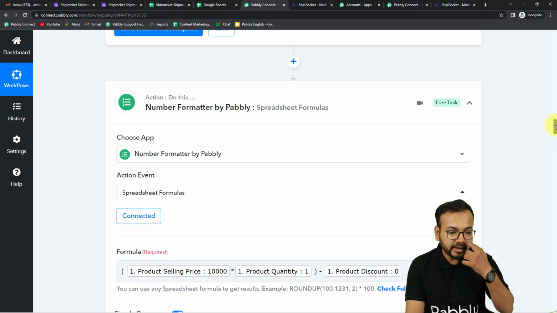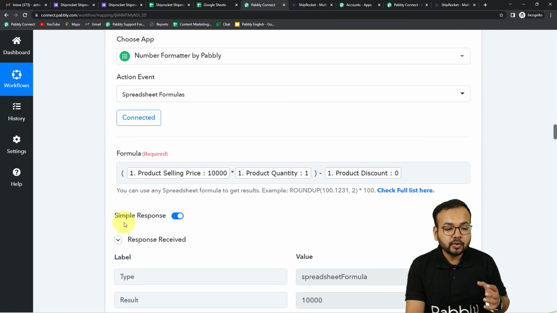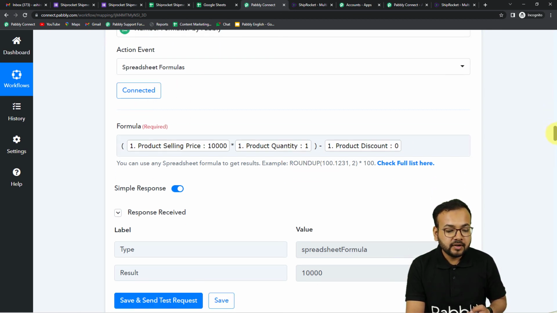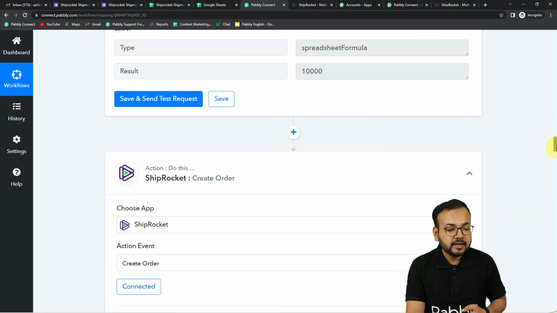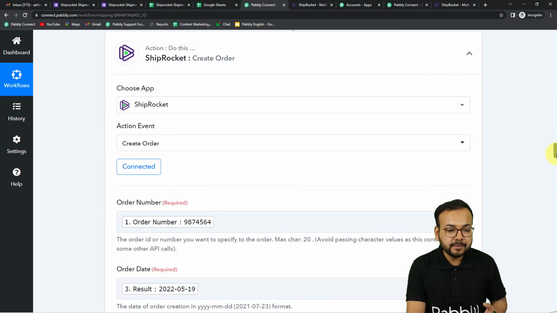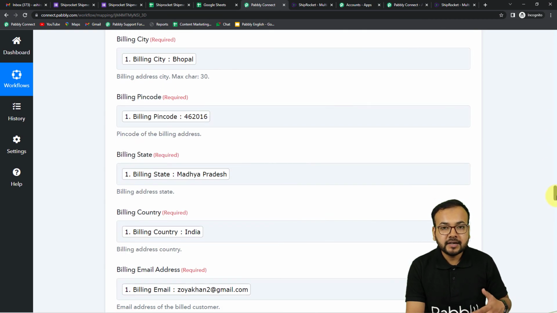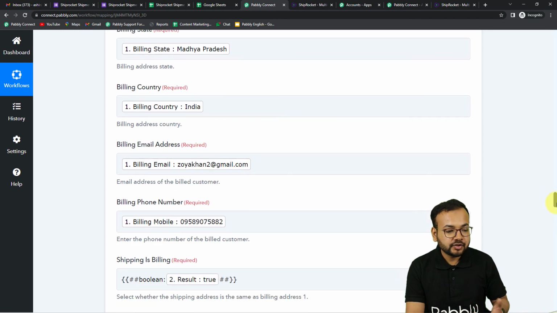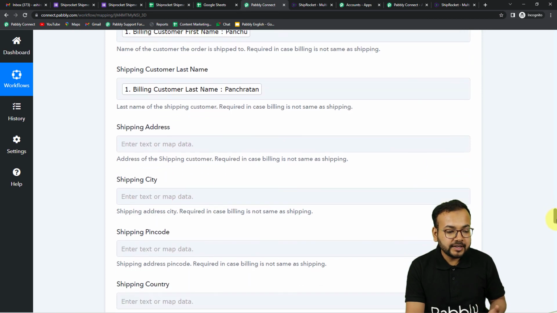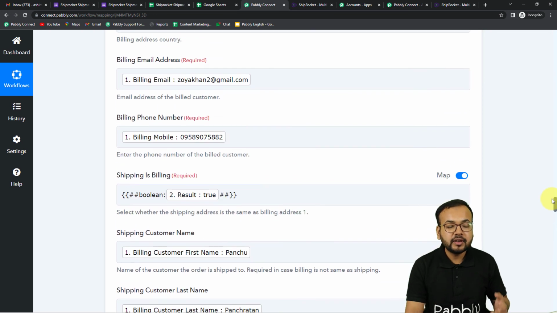After that, I used number formatter by Pabbly to get the subtotal amount by using this spreadsheet formula. So we got the subtotal amount in this result label. After that, I finally connected the Shiprocket application to create an order and mapped all the details that we got from the Google form and that we have created with the help of features of Pabbly. And we mapped all the details here. So guys, when you map the data like this, what will happen? After setting up this automation, in real time, whenever you receive a form submission, these labels are going to change accordingly and a new order will be created inside your Shiprocket.